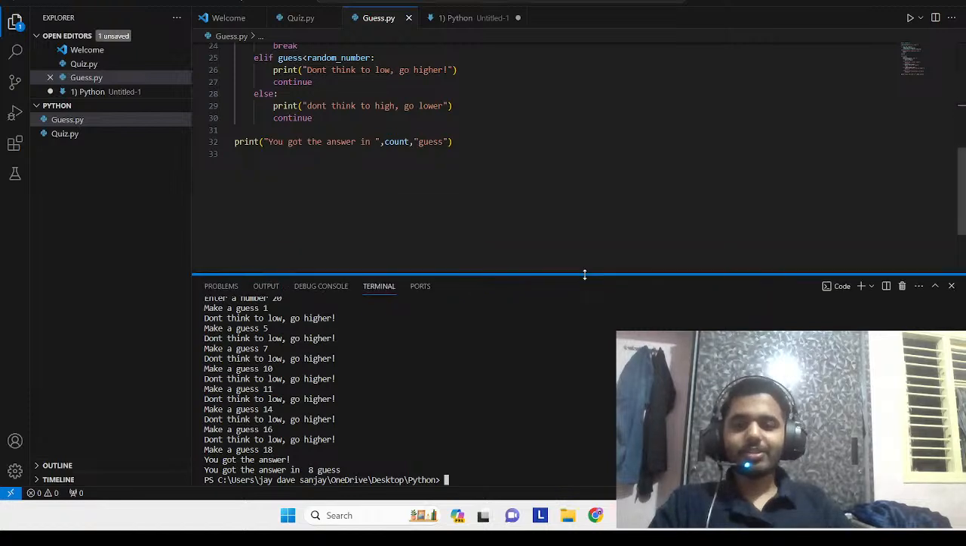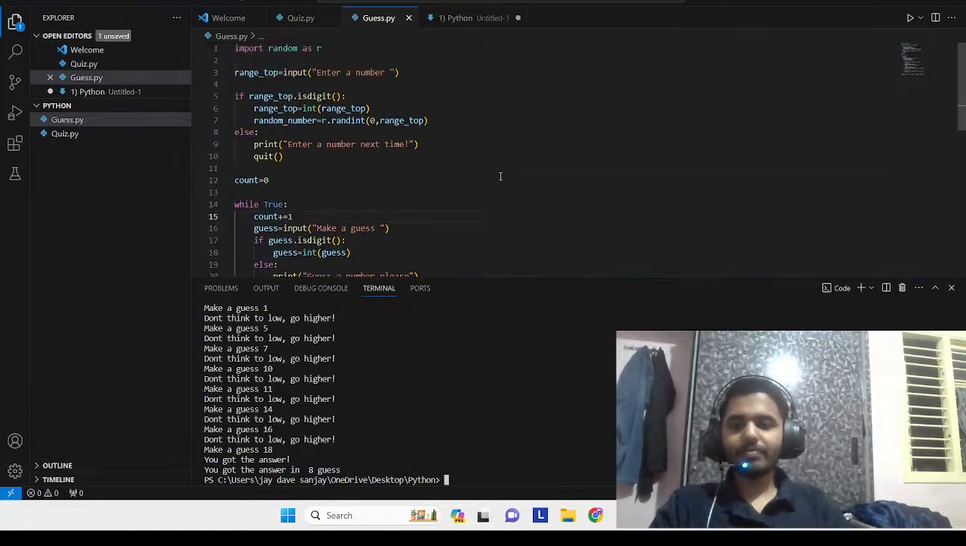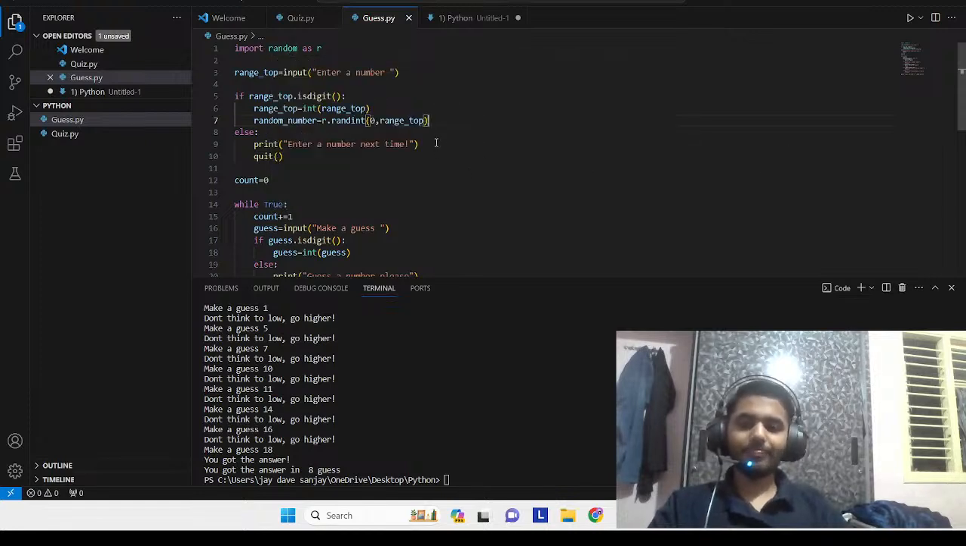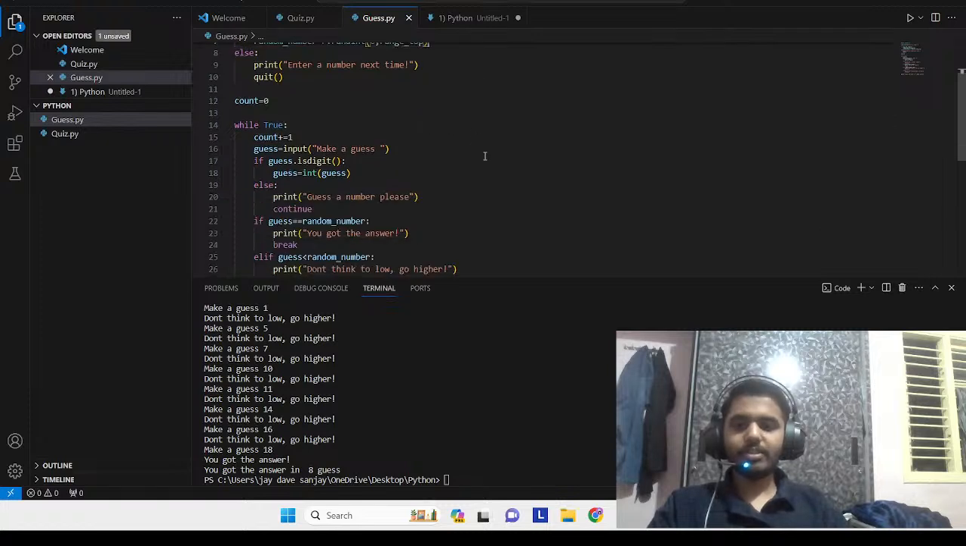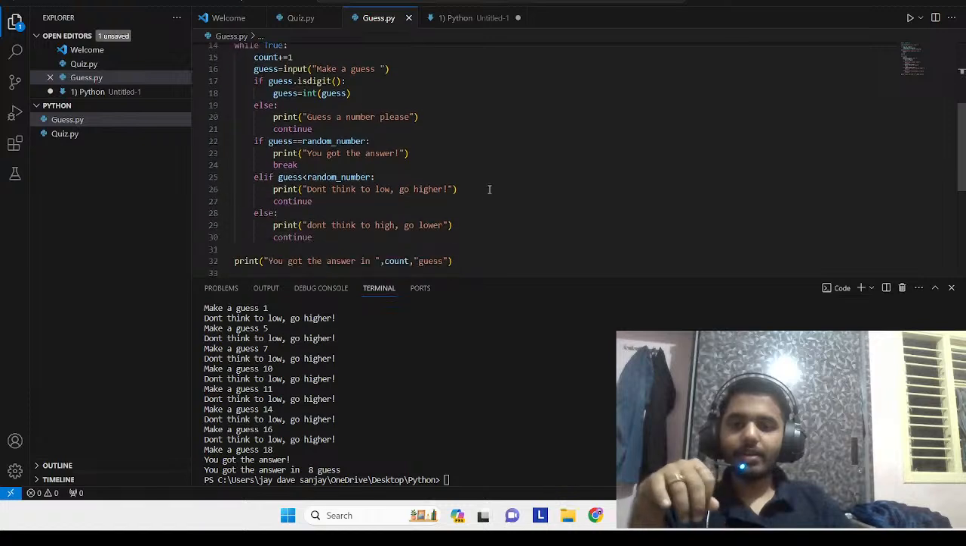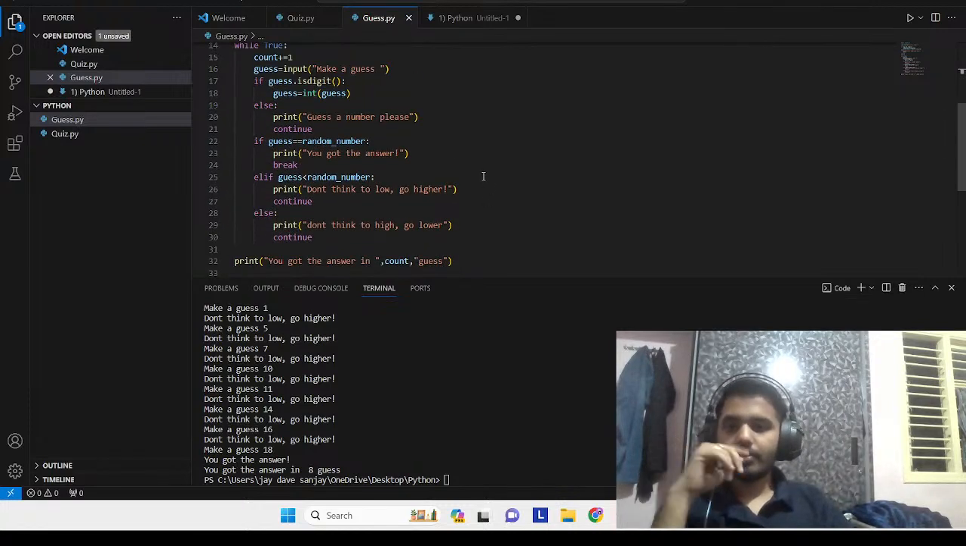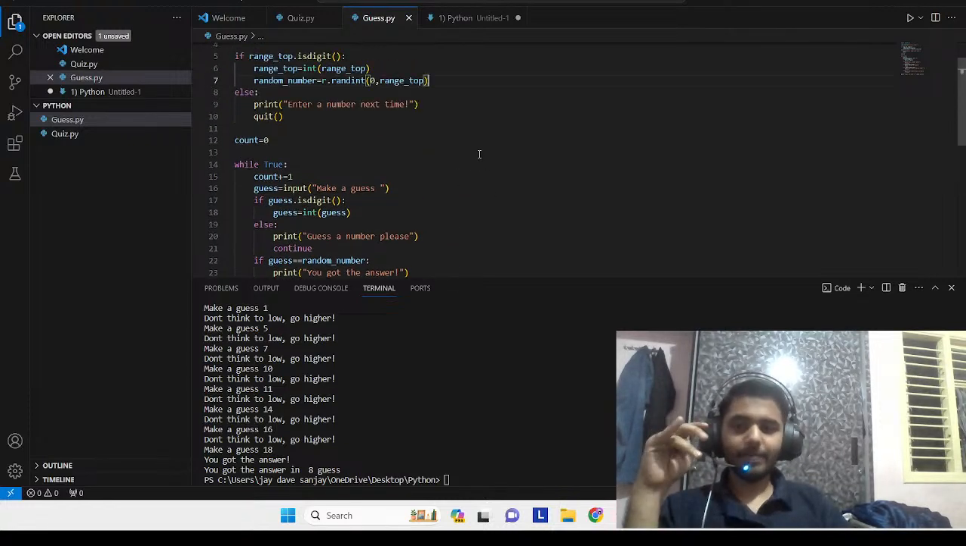Yeah. So this is how you can make a guessing game in Python. So you can use this random module and you can generate random numbers with it. So this is how you can do it. Let's see what else we can put over here. Yeah, we have done pretty much everything in it. So yeah, that is about that.